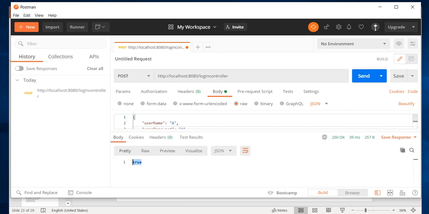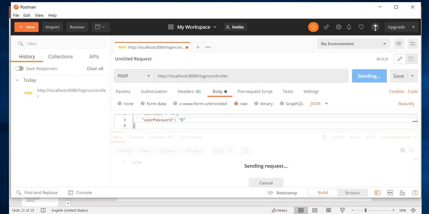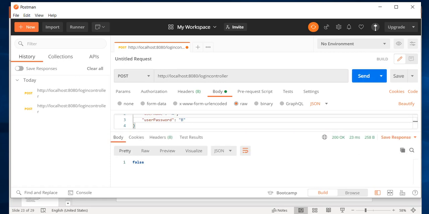If I send it, it's going to the server, and then it's coming back as true. That means my expected result was true, because there is a user with username A and password A. Now if I change this over here to B and then send again, it should return me false. Okay, so this is what is coming back as a boolean.